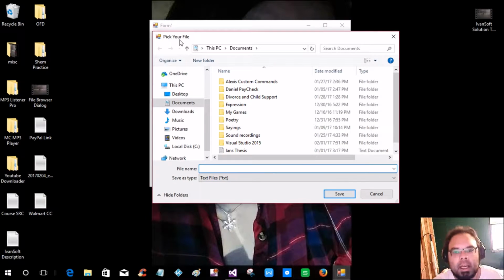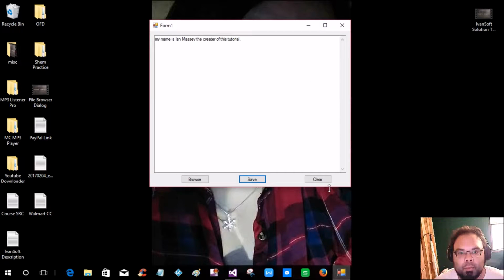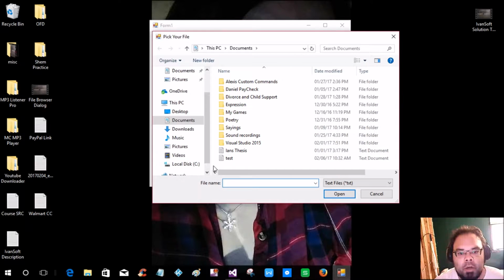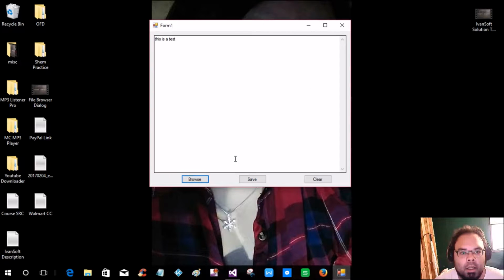And where it says pick your file, you can actually change that to save your file. And we're just going to put in, this is a test. We're going to save it. We're going to clear this out. We're going to hit browse. And if you notice right here, you've got the test document. Click on it. This is a test.